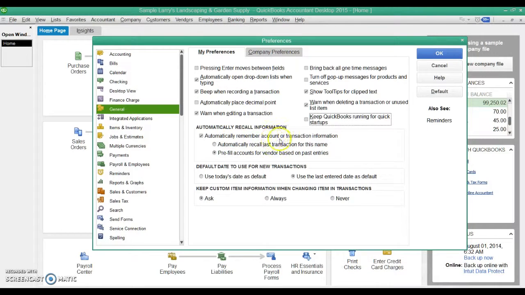Automatically recall account information for vendors, things like that, and pre-fill the information so that makes your data entry go a little bit quicker. You can choose here for transaction, use the last entered date as the default, or use today's date as the default, things like that. Keep custom item information when changing item in transactions. That's another option. Alright, let's keep on going.